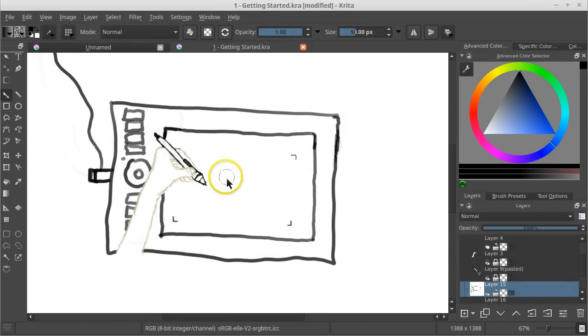One other thing, if you're left-handed, like I am, you might want to flip your tablet around so that your express keys are on the right instead of the left. Most likely, you have a hand-type thingy here holding the pen, and when your hand is resting on the tablet, it's going to be bumping up against these express keys and causing all sorts of problems. To fix that, we can change the tablet to a left-handed orientation in the tablet settings.